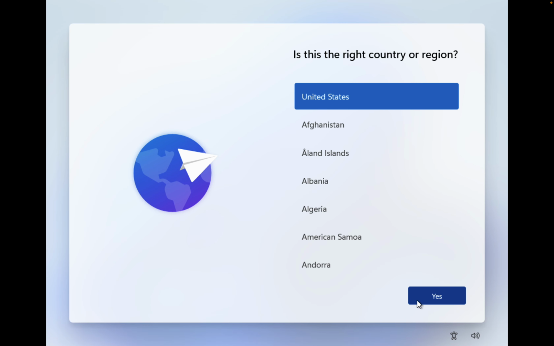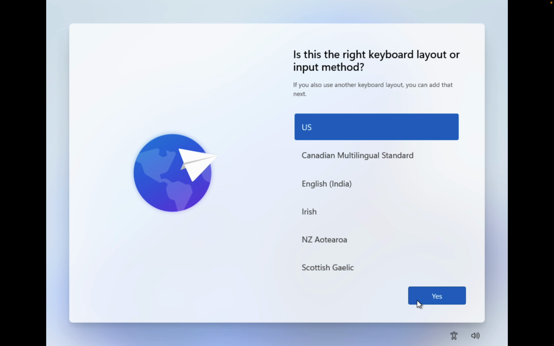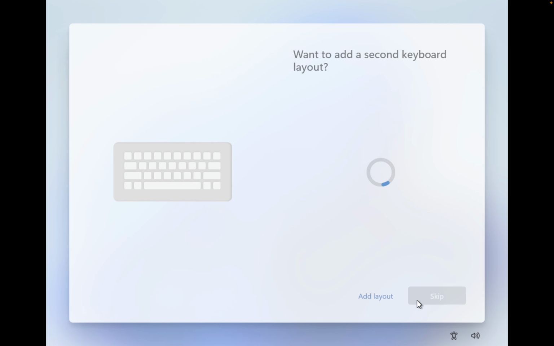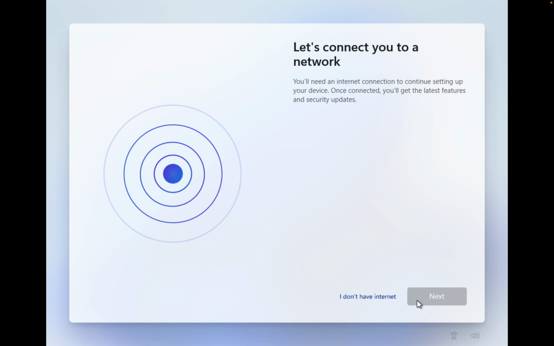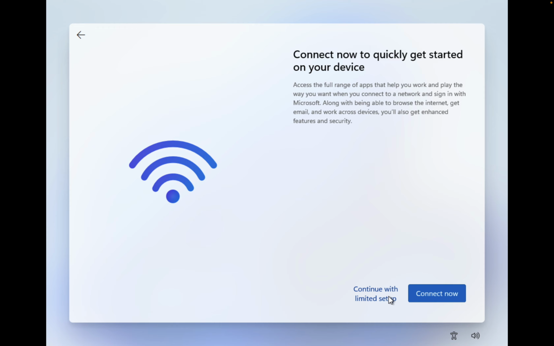Wow, this is get service later. Yes, skip. I don't have internet. Considerably setup.